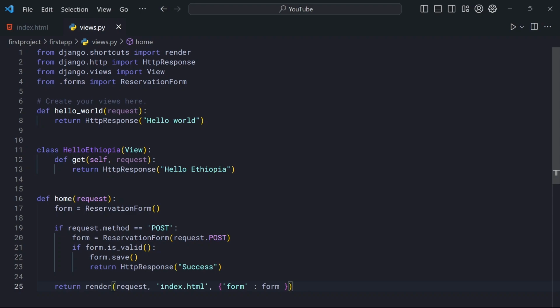And once we have the user data, we check its validity using the is_valid function. And if the is_valid function returns true, then we save it to our model using the save function and we return a success response.